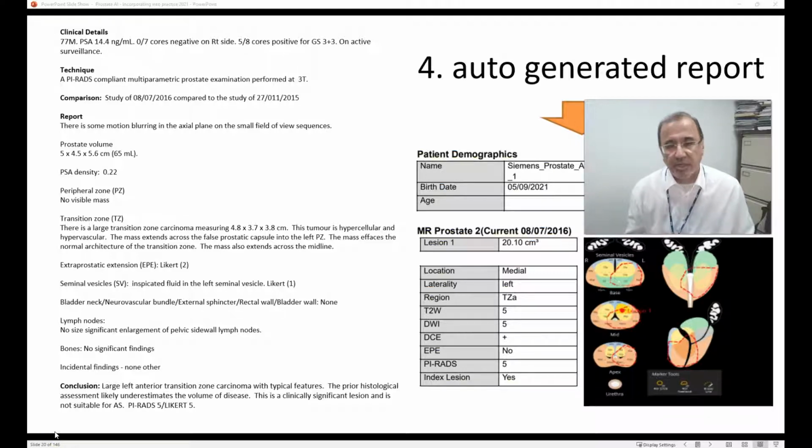In this slide you can see the auto-generated report on the right hand side. You can see it's not very sophisticated. And on the left hand side you can see a PIRADS compliant report. So you can see the clinical details up on the top left. This man has low risk prostate cancer, is on active surveillance, and you can see we give the technique, the comparison. The report body consists of the prostate volume, calculated PSA density, appearances of the peripheral zone, the transition zone, and then your conclusion at the end.